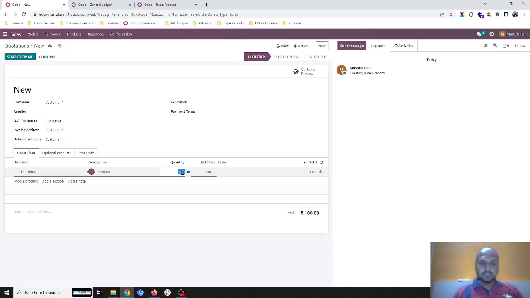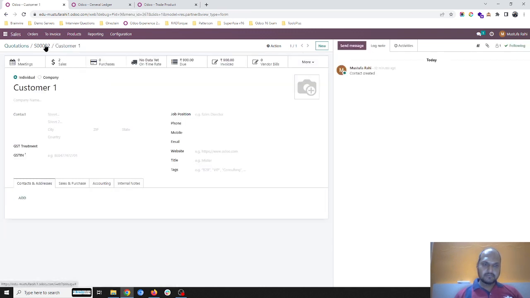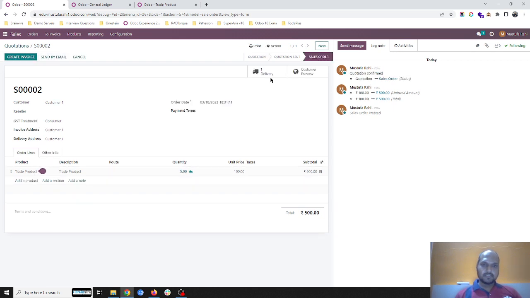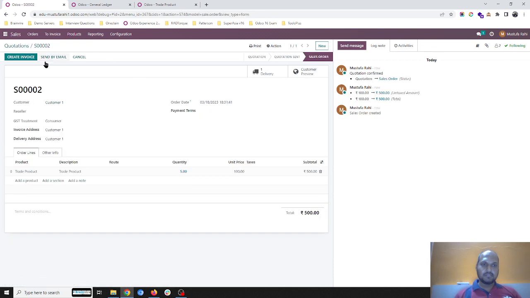So let's say I have how many products on hand? Let me see over here. Okay, it is replenishment on demand, so nothing to worry. It is going to create one more, here. Let's say I am selling 5 units of this item, and because 5 units are in my stock, I set all my quantities, validate the delivery, and go back to my sales order.